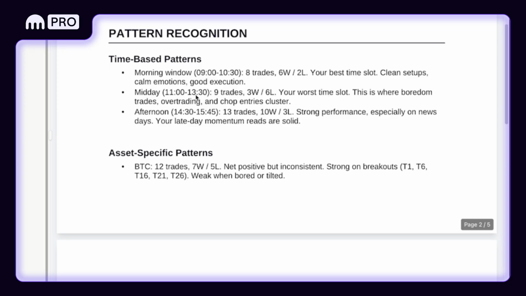My worst time slot is after 10:30, so from 11 to 1:30 p.m. I had 9 trades, 3 winners, and 6 losers. This is where boredom trades, overtrading, and chop entries cluster. So I immediately know that I should avoid the midday trading. I should focus on the morning window, and if I want to trade more than that, well, then I can do it in the afternoon, because that was also strong performance with 10 winners and 3 losers.